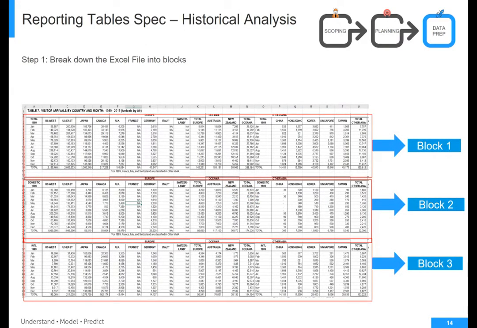The first step I took with this was to break down that Excel file into blocks. And we can see there's quite a neat divide here of blocks. So we can see rows 3 to 16 here have one block, and this is total for 1989. The second block is domestic for 1989. The third block is International for 1989.